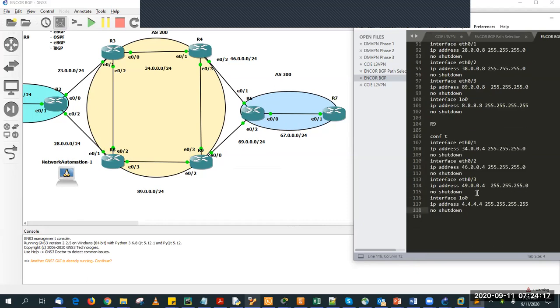R9. Ethernet 0/0, Ethernet 0/1, where we are not using 0/0. Okay, 69.0.0.9 for R6, 89.0.0.9 for R8, and the 49 series for R4.